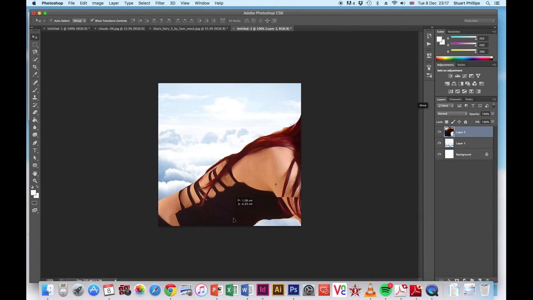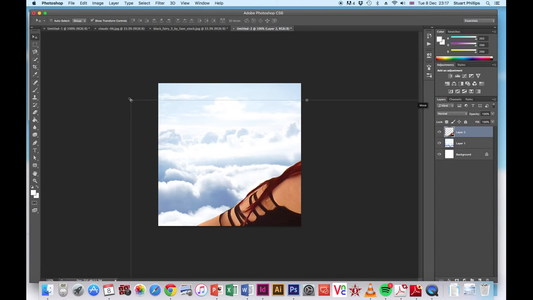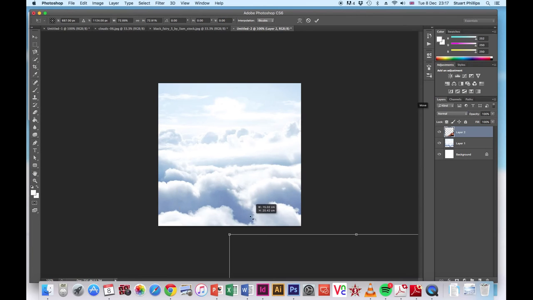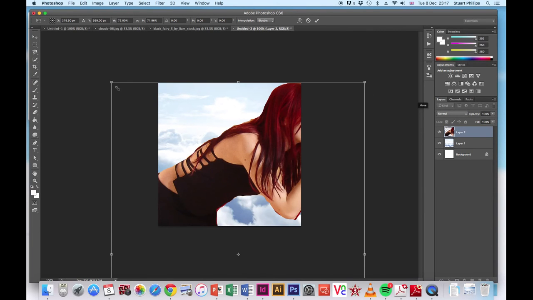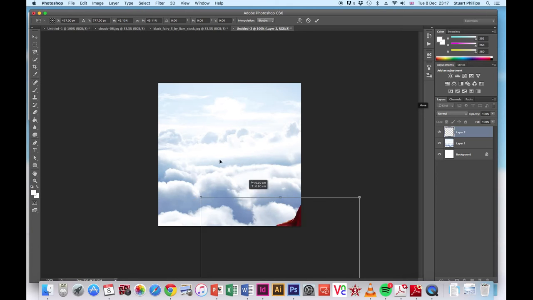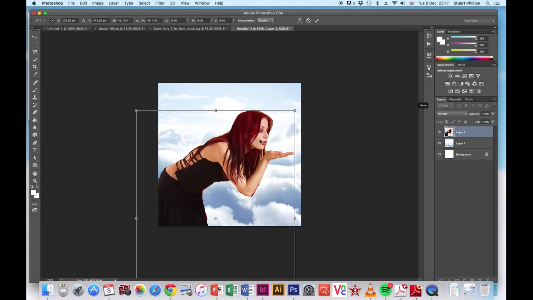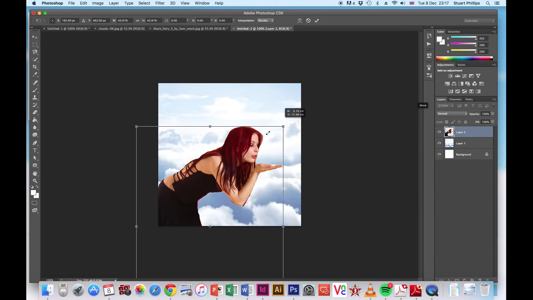So I'm just going to move the corner. There we go. Remember, it's a figure, it's a person, so you mustn't stretch it. As you pull in from the corners, just hold down Shift as you go, and you'll be able to make sure that you get the right proportions.